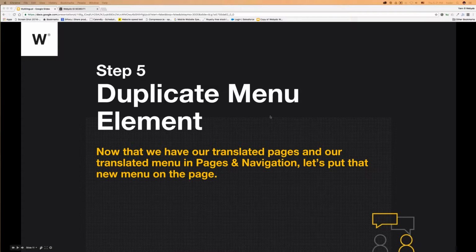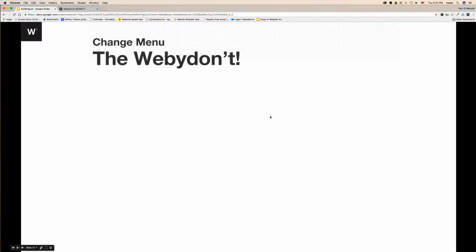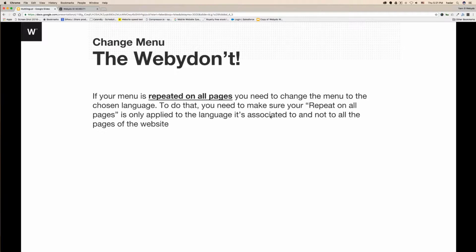So number one, exactly what do we want to do or not do? This is the Webydo "don't": if your menu, once you did all the changes, is repeated on all pages, you need to change the menu to the chosen language. To do that, you need to make sure that the repeat on all pages is only applied to the language it's associated to and not to all the pages of the website, because you want your menu to change language, of course. Okay, so this is what we're going to do.